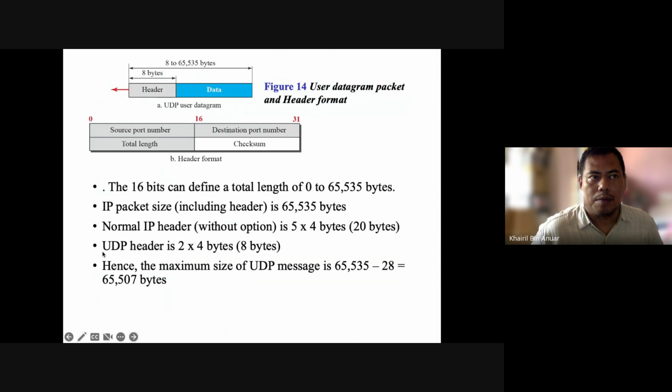And the IP itself has some header. The very basic one, without including any option, is 20 bytes altogether, plus another 8 bytes for your UDP. So the diagram on top here, diagram A, represents the size of your UDP. Diagram B represents the header itself, so the header format. The header for your UDP uses 8 bytes in total.